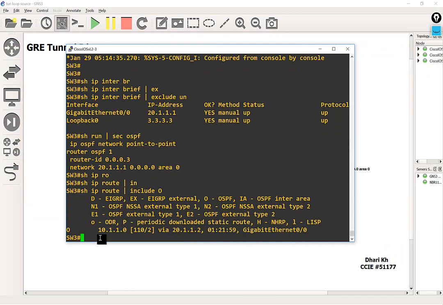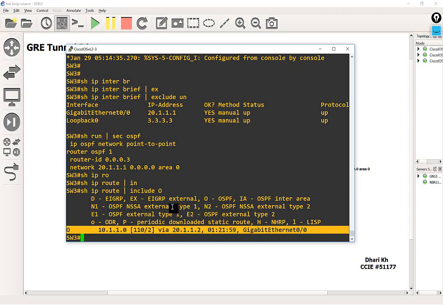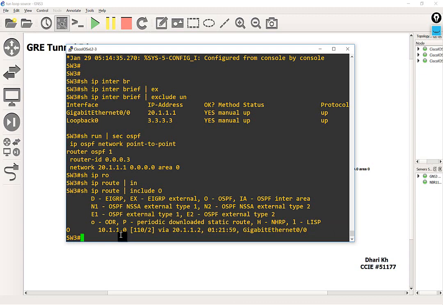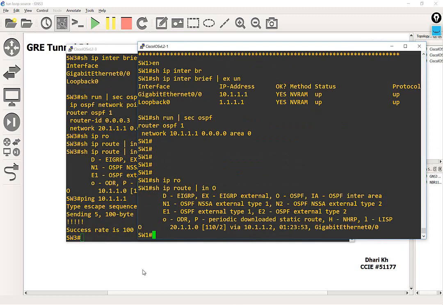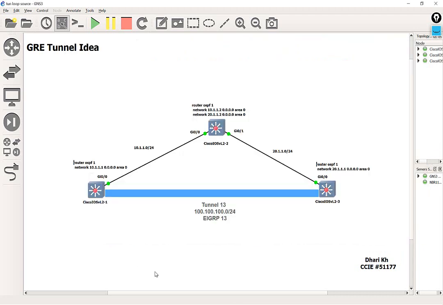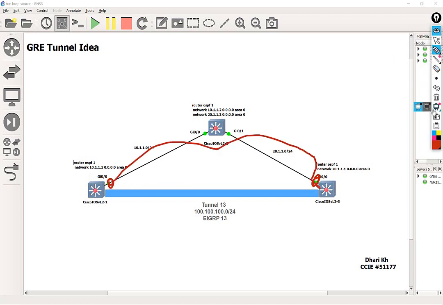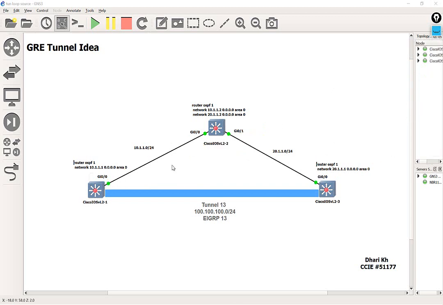As you can see, they also have access to the network of switch 1, so I can do a ping to 10.111. On the other side I have a reply, and from here I can do a ping to 20.11. I have a reply as well. This is a very important thing, which means I have connectivity between those points through the service provider. Cool. Now I will start to do the tunnel.